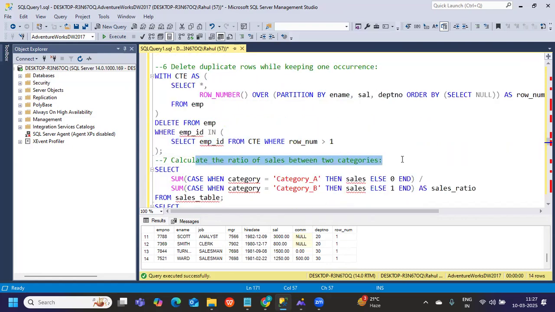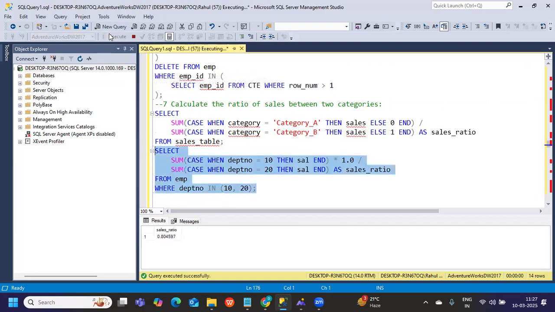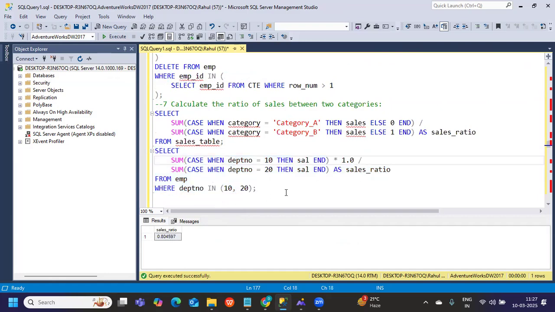Calculate the ratio of sales between two categories. So we need to find out two categories, whatever is there, and then we need to find out the sales ratio. So here I've taken an example for you. Like department number 10 is there, 20 is there. I want to find out the sales ratio between them. How can I do it? Sum of case when department number is equal to 10, then salary for that. Same, likewise, salary for that. Okay. So if I just run this, 0.80 is our sales ratio between these two departments. Okay. A by B, simple sales ratio.